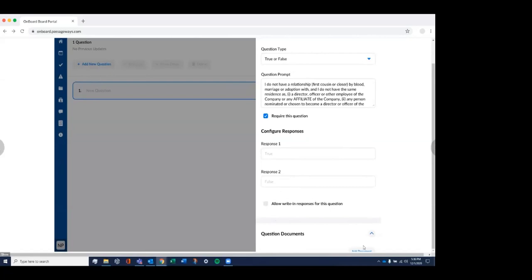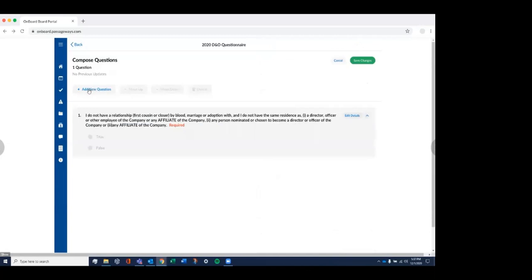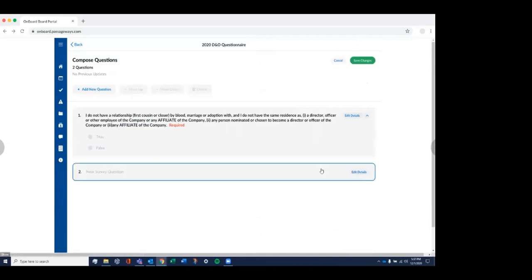Finally, at the bottom, you see where you can actually attach supporting documents to the question itself. You simply add document there and you're able to attach it. From there, when you're done with the question, move up to the top and click Save Changes. To add your next question, you just simply click Add New Question and then click this box here.